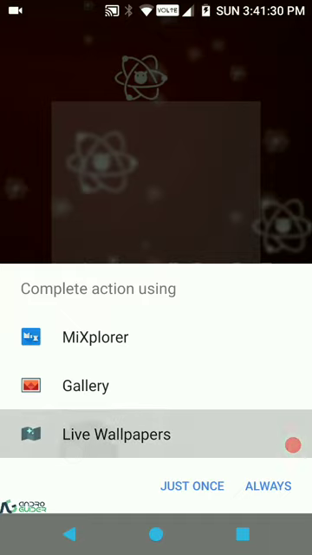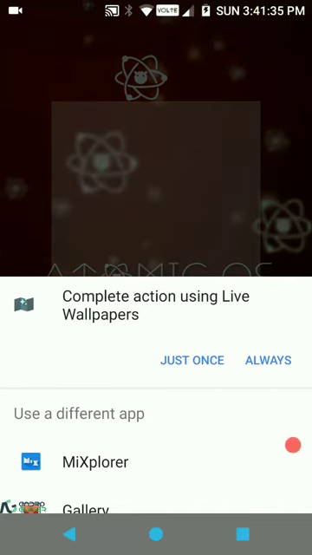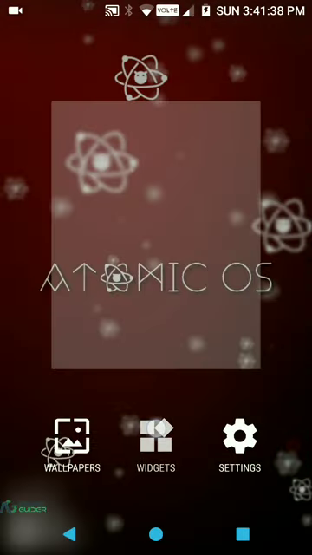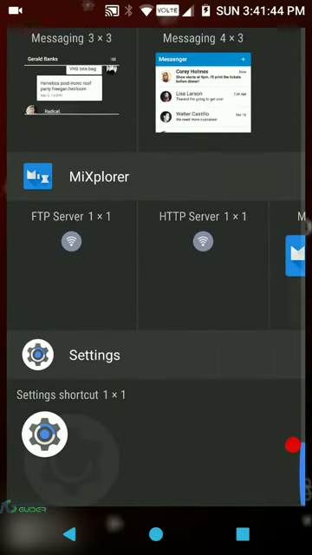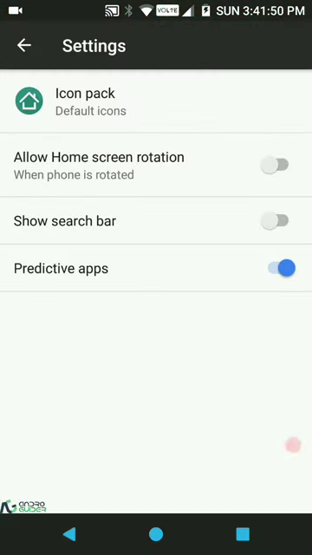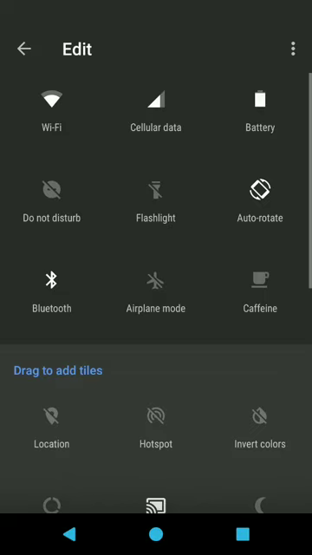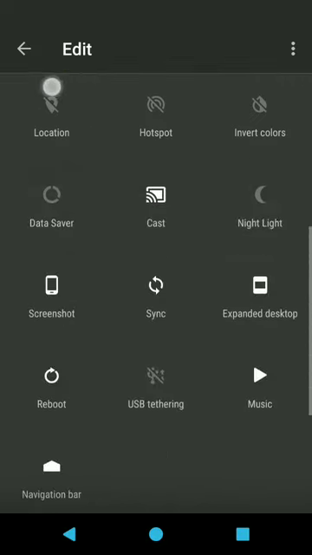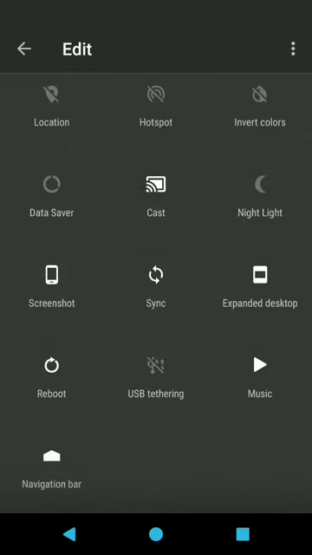Wallpapers, the ROM doesn't come with any live wallpapers. So if you want to use any live wallpapers, you will have to download them from the Google Play Store. And widgets, these are the set of the widgets which we have, and MI Explorer does provide you with a couple of them as well. And lastly, under settings, you can configure the icon pack, allow home screen rotation, show the search bar, predictive apps, and under the quick settings panel, these are the quick setting tiles which are enabled by default, and these are the ones which you can add on.